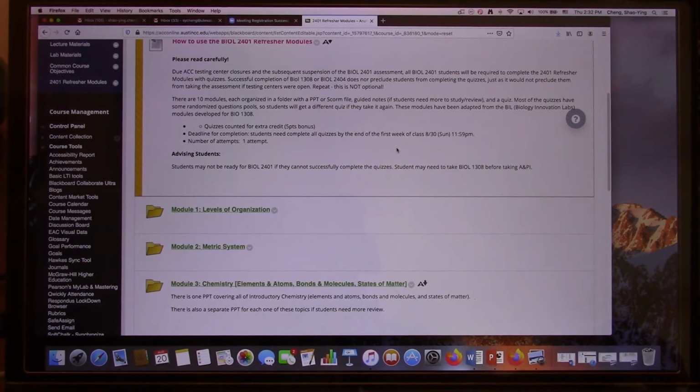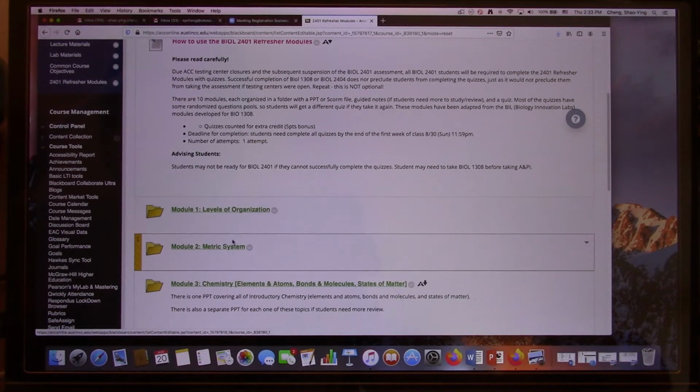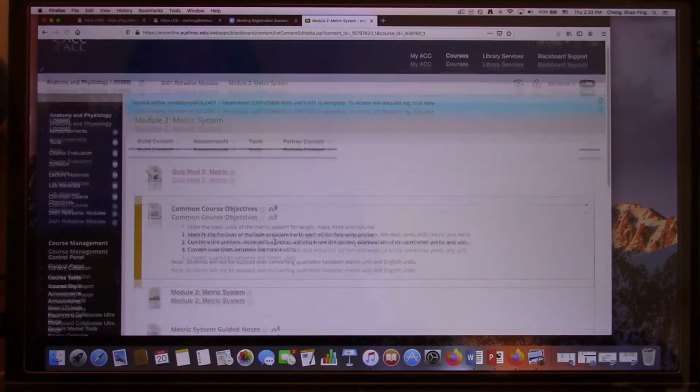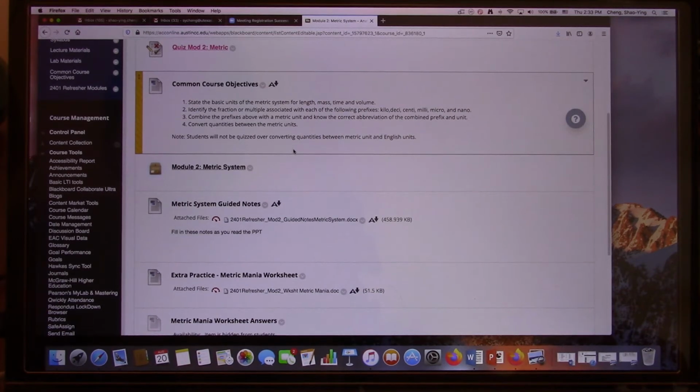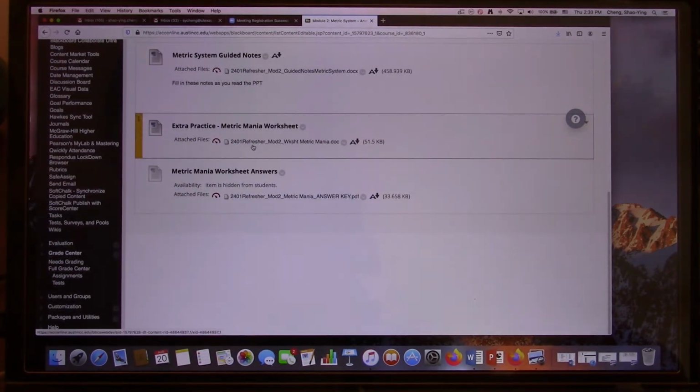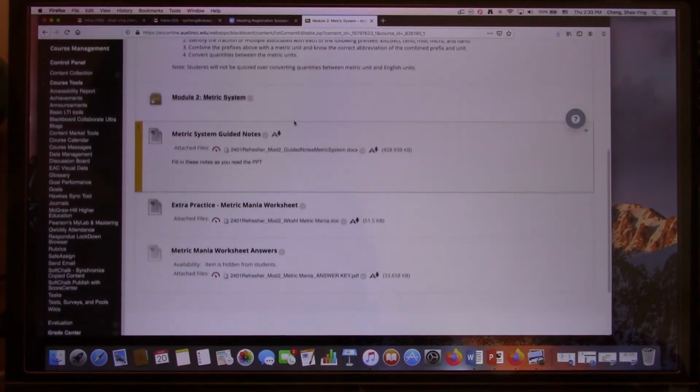So when I teach this class, all the 2401 instructors assume you understand those materials already. And if you have difficulty understanding those materials, like you don't understand the matrix system, you can go back and look at them. Let's look at module 2 as an example. These are the materials, class notes, common course objectives, and those documents. You can go through them.